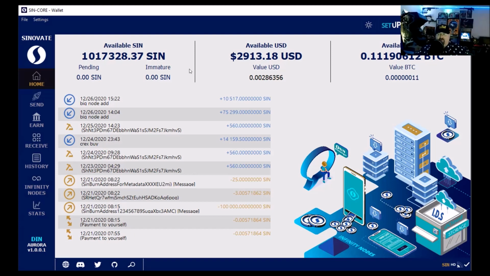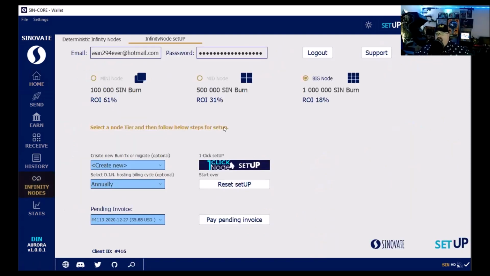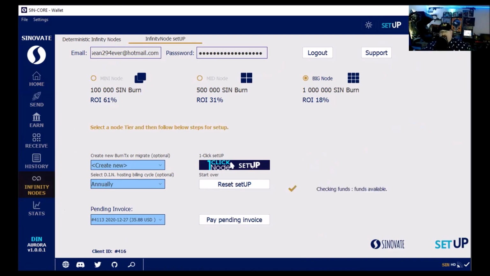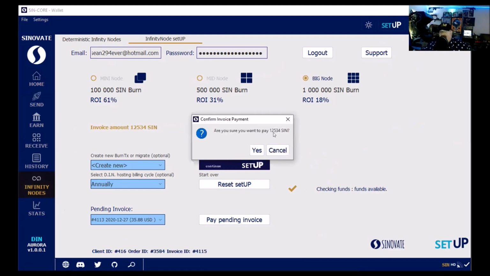And like I said, there's a few exchanges you can get it on. So let's set it up. So super, super simple. You click which one you want to set up, the mini, the medium, or the big. I've got the big node clicked. And then all you do is one click setup. And then it's going to check that. Are you sure you want it? Now I'm going to pay $12,534 to set it up. So I'm going to hit yes.